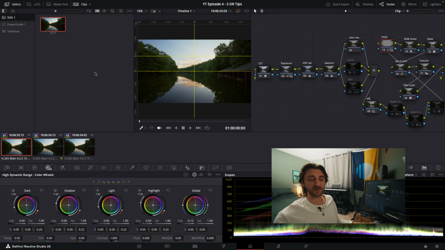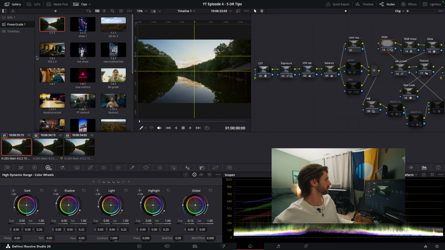A bonus tip, if you want to have that preset available in all your projects, grab that preset and throw it into the power grade section. Now, you'll see a bunch of power grades that I have, and you can select these anytime you open a new project in DaVinci Resolve. If you have a look that you've built and you like, you can just come to this folder and select that.